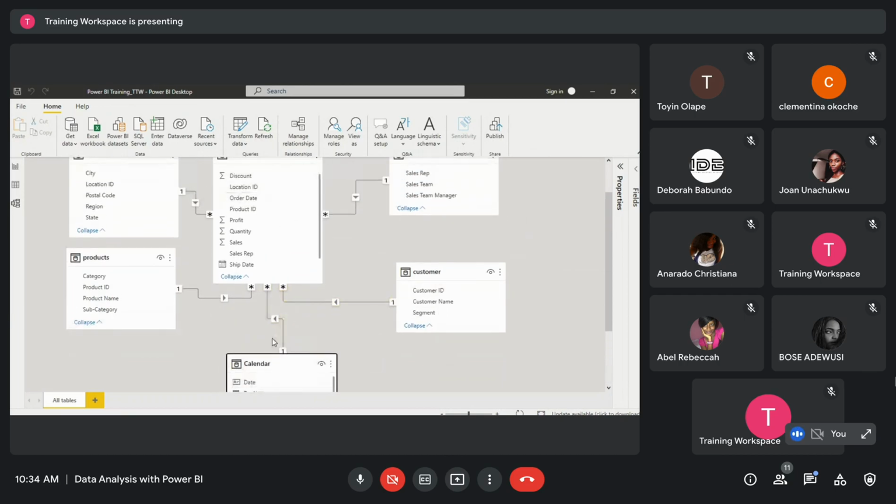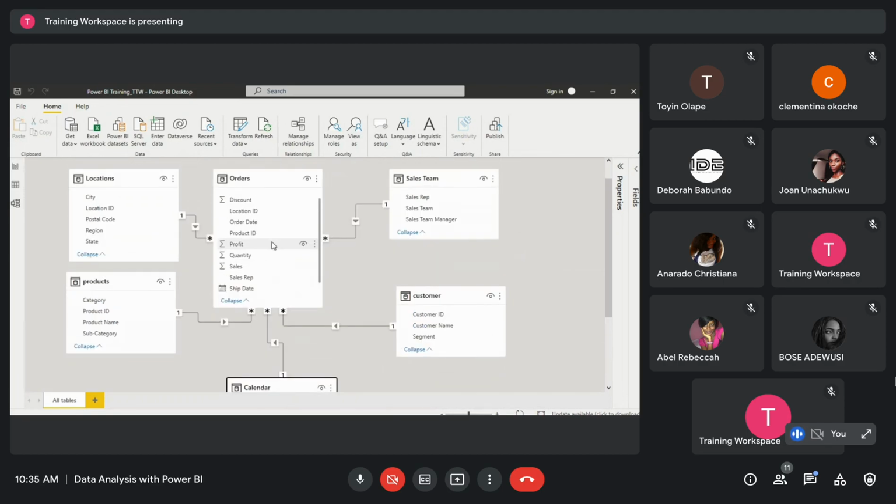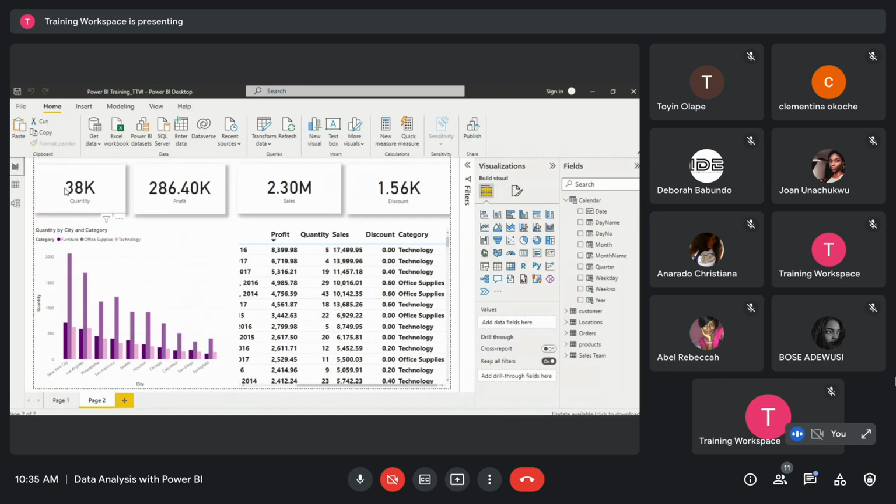So we can see that this is a one-to-many relationship because our calendar dates only have single dates. We only have 1st of January, 2nd of January, but in our orders table, of course, we can have different orders with different order IDs for the same dates, which is why we have a one-to-many relationship, meaning we have many copies of the same dates from our calendar table in our orders table. So we are done with creating a calendar table.